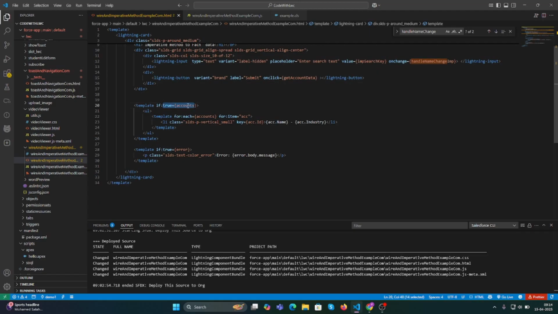I check if account has some value. Here I write down the loop, a for each loop over account, and one by one each account is assigned to the acc variable, and then I print name and industry.